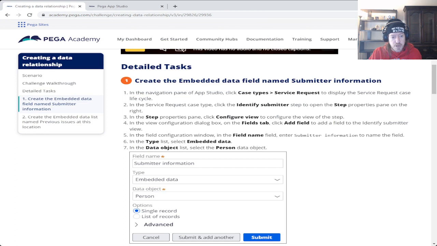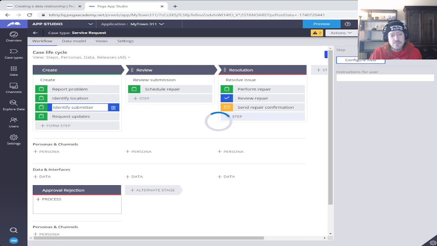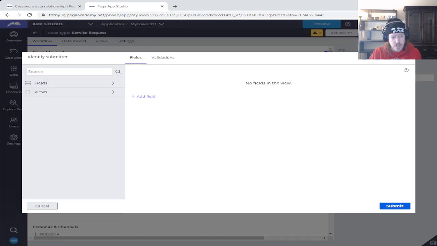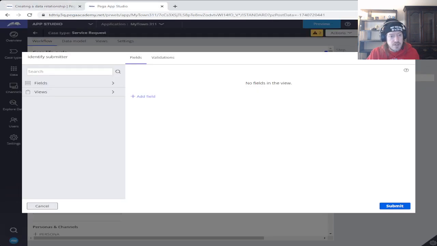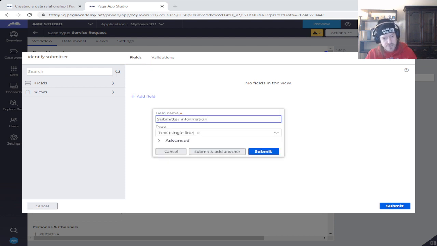In the step properties pane, click configure view to configure the view of the step. There we go. Okay, so there's no fields at this moment in time. In the view configuration dialog box in the fields tab, click add field to add a field to the identify submitter view. In the field name field, enter submitter information to name the field. So we do add field, and the field name is submitter information.